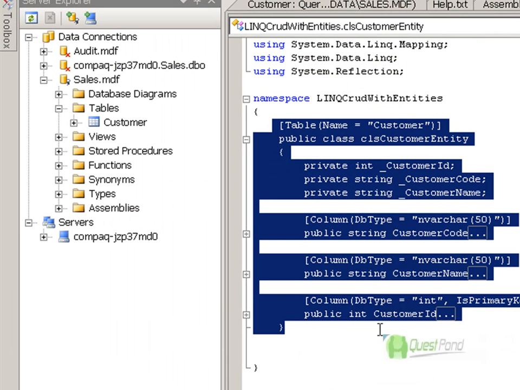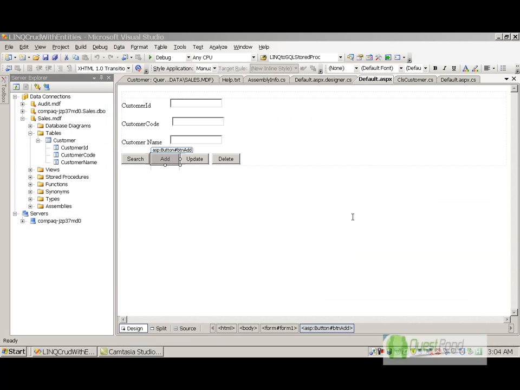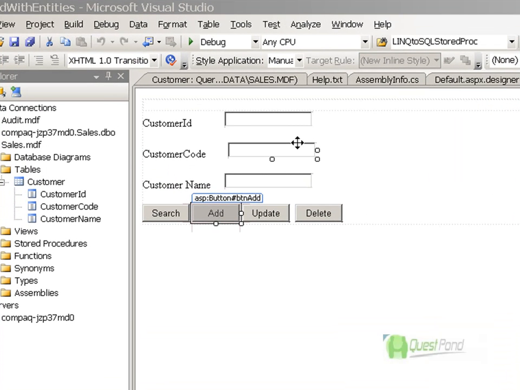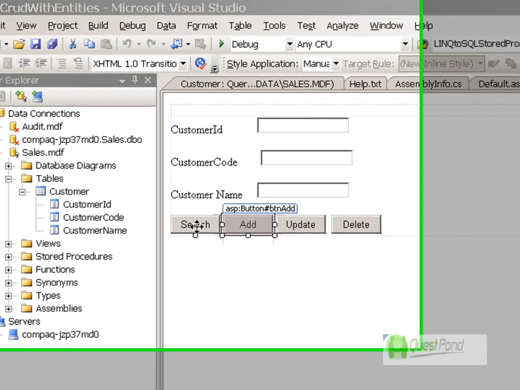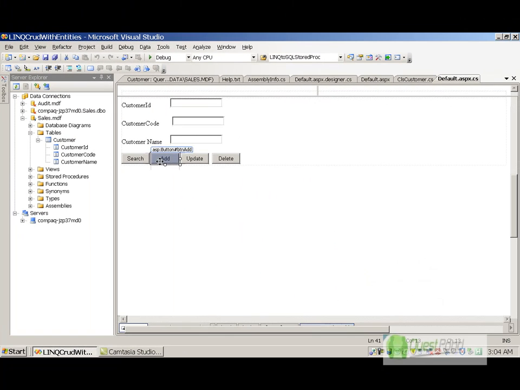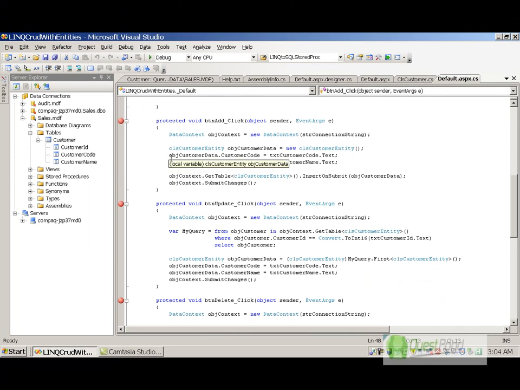Now let's see how the UI looks and how this class can be used to create the necessary insert, update and delete actions. So here's our simple customer screen, and using this screen we will be doing insert, update, delete and search on the customer table. You can see that all of these CRUD operations are contained in these 4 buttons given below. So let's first start with insertion of new records using LINQ to SQL. Let's see the code behind of the add button.